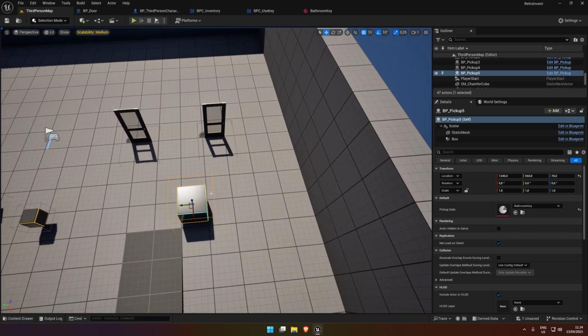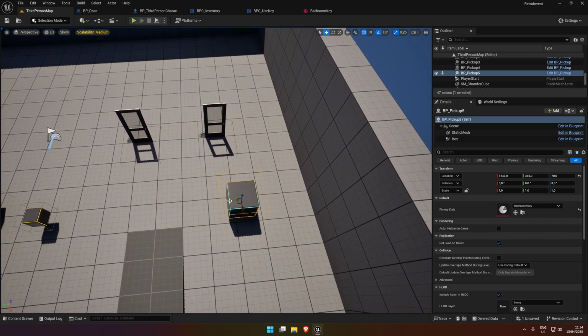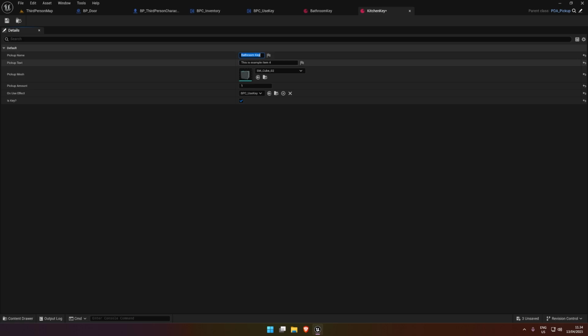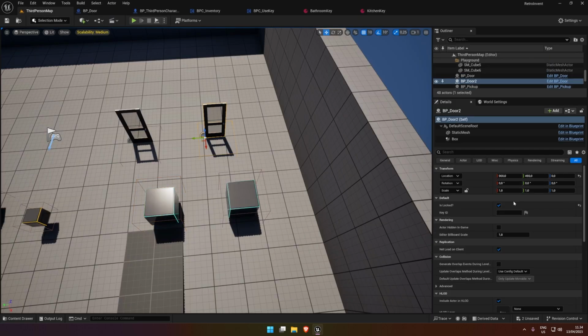So what we can do to triple check is we can pull out here and add a new key and call this kitchen key. We'll go in here and say kitchen key like this. Remember, we copy the name. We go to this door and we can put the door ID in and say kitchen key.